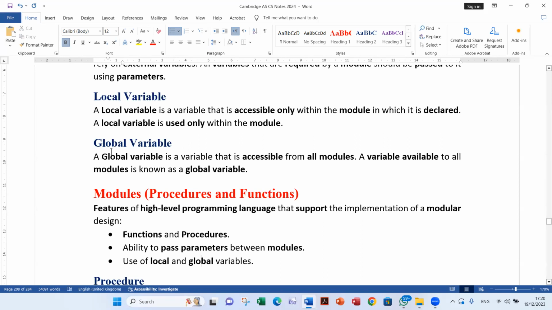On the opposite, a global variable is a variable that is accessible from all modules. A variable available to all modules is known as a global variable. Okay?